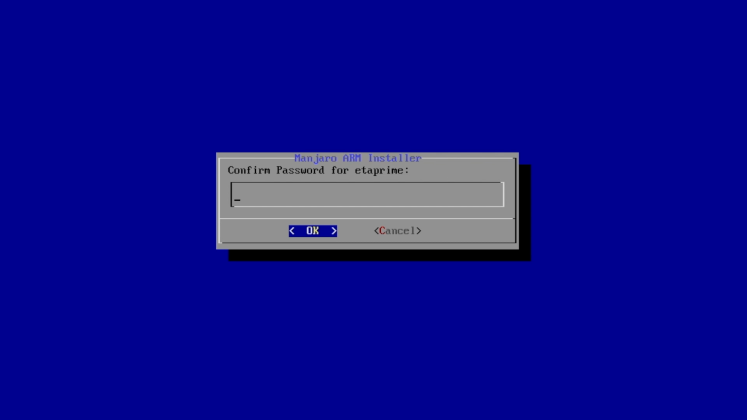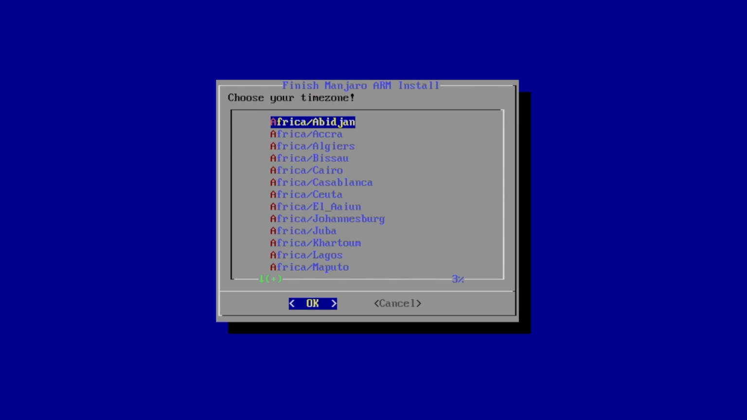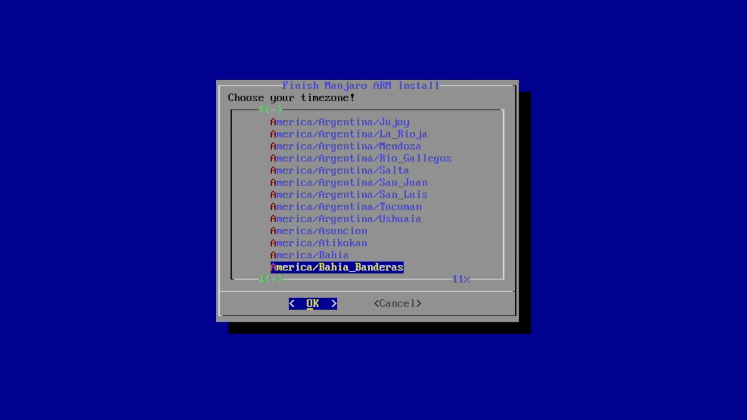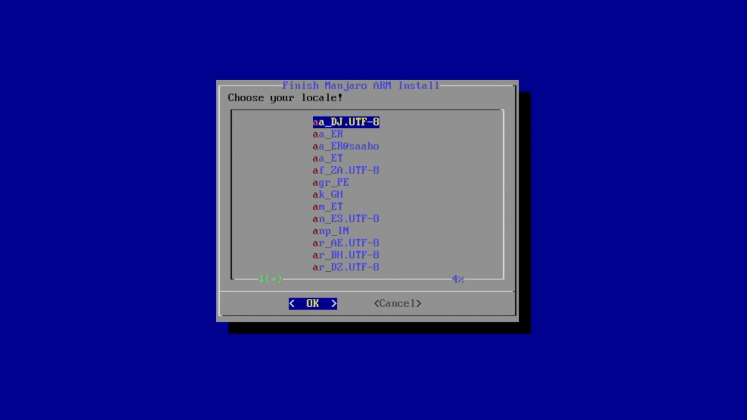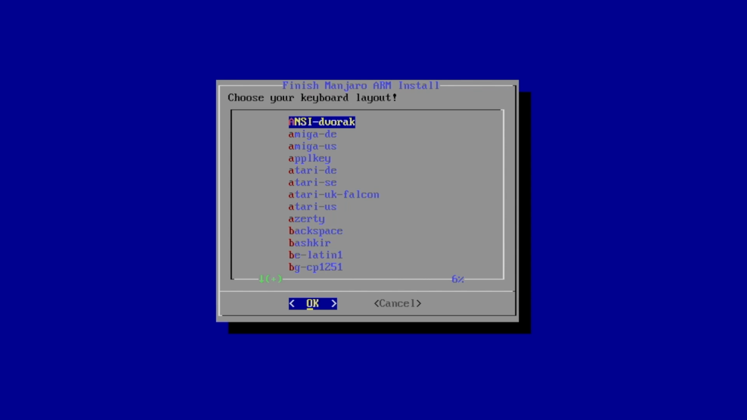We're going to have to confirm that password by typing it in once again. Now we need to set up a root password. We'll have to confirm that also. Now we're going to choose a time zone, locale, and finally, a keyboard layout.